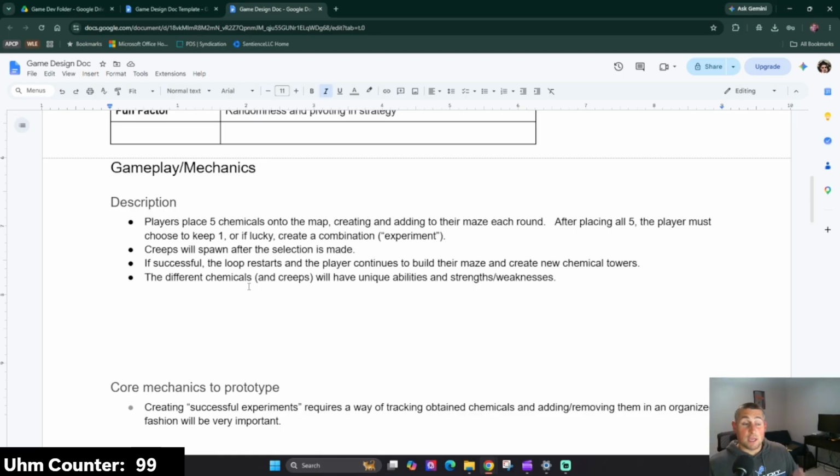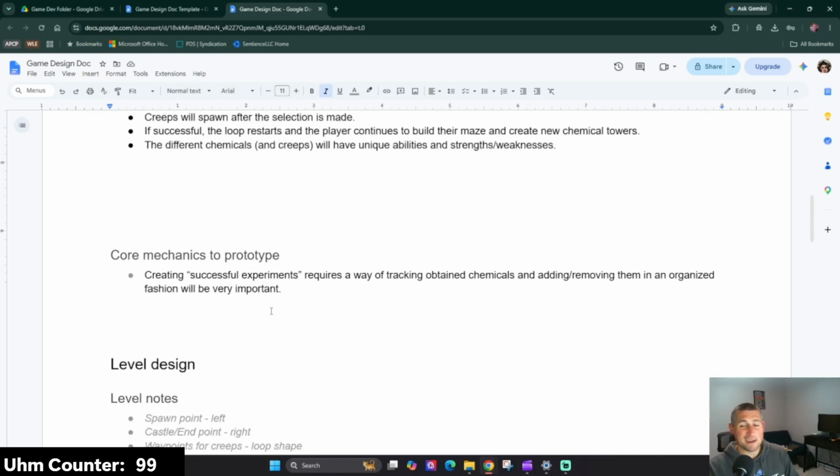The different chemicals and creeps will have unique abilities and strengths slash weaknesses. The core mechanic that I think I'm going to need a prototype for is successful experiments. It will require a way to track the chemicals that you've saved from previous rounds while also looking at the ones you are adding each round, maintaining those lists, and then adding and removing as things get combined. So, keeping it all organized will be very important.